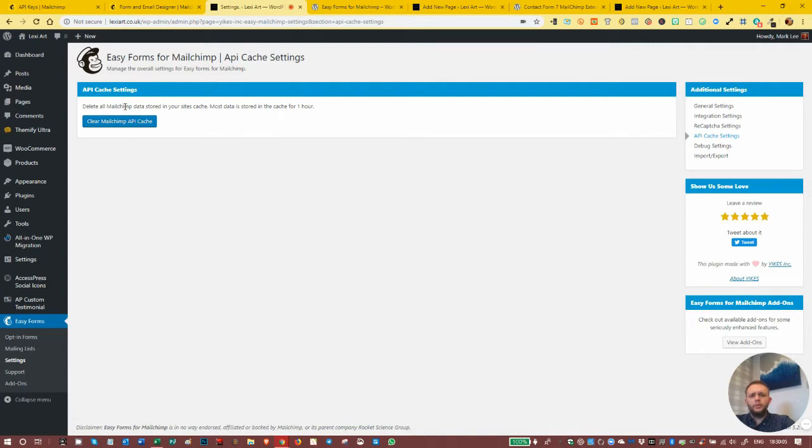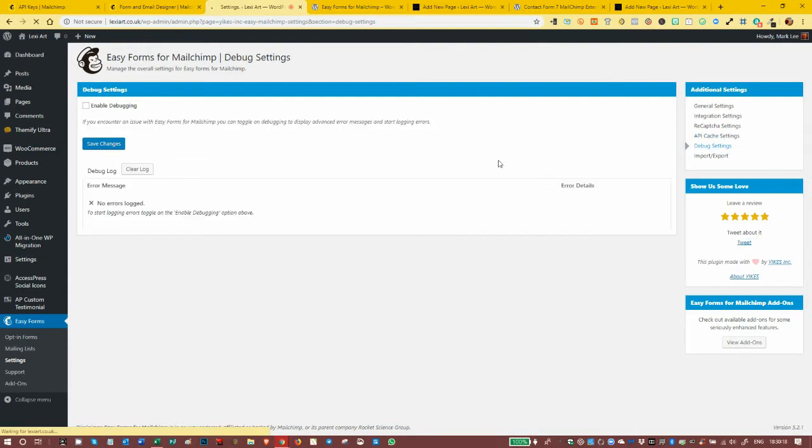Your website will store Mailchimp data for an hour. We can clear that data so it's empty and build up again. We don't really need to worry about that too much. Debug settings: if you are having issues, you might want to turn the enable debugging on, and then we can check logs for any sort of issues if you can actually understand the information that's in there. So I'm just going to click save on that.